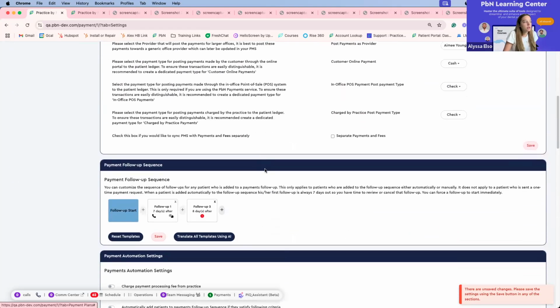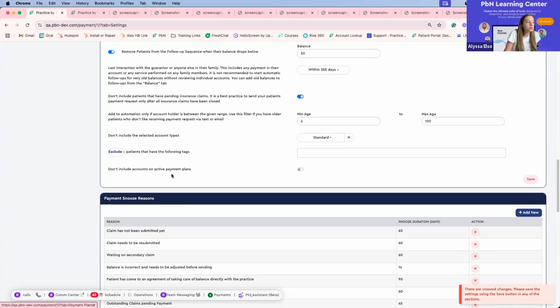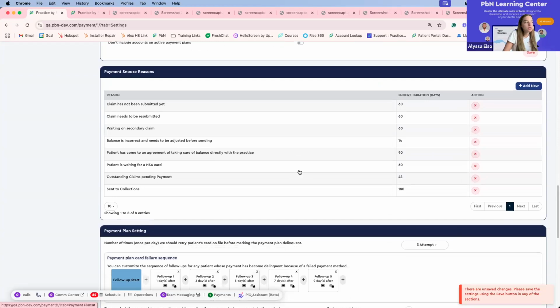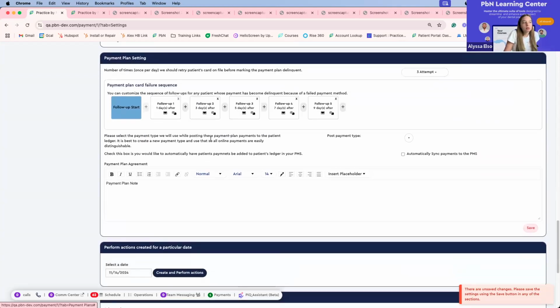Now, as I mentioned before, we have the option here in the payment automation, that payment follow-up sequence, to not include any active patients on the payment plan. That is because, as you can see here, they will get updates when they make a payment, when their payment plan is created, and when their card has failed. In this case, we have it set to 3 attempts. After the 3 attempts of trying the patient's card, they'll be moved into that delinquent category, and then they'll start the follow-up sequence here.